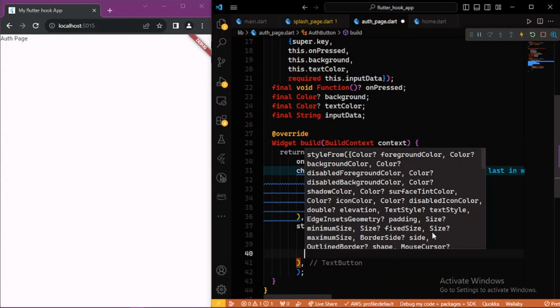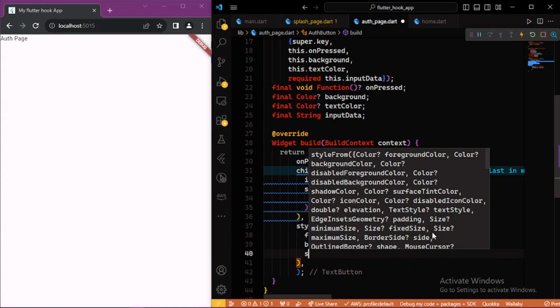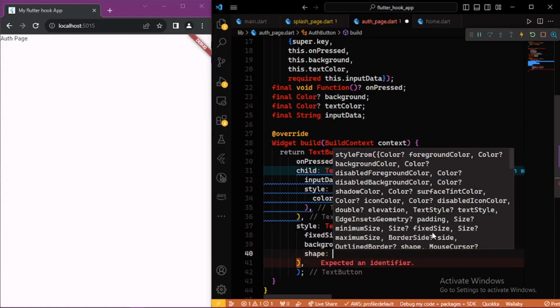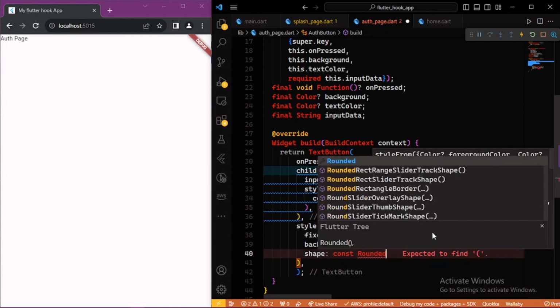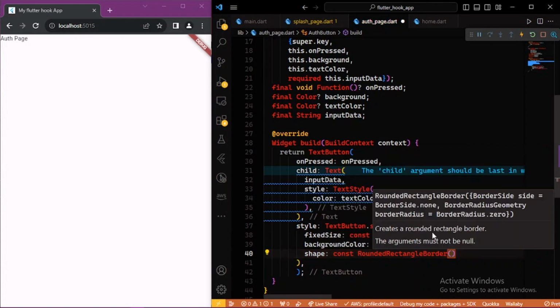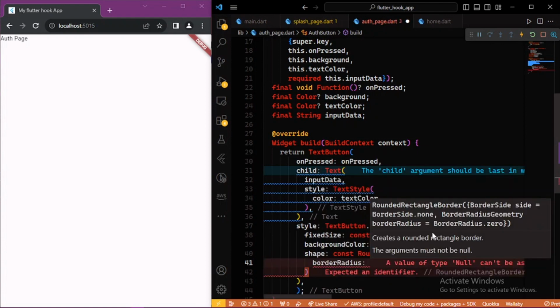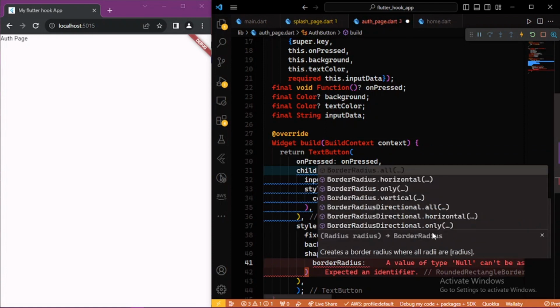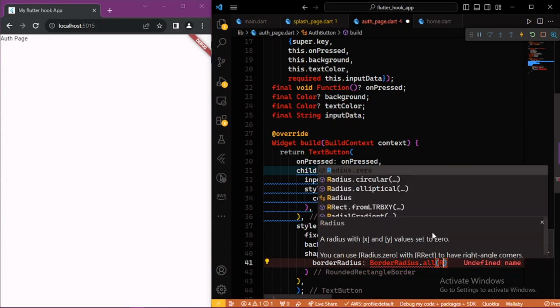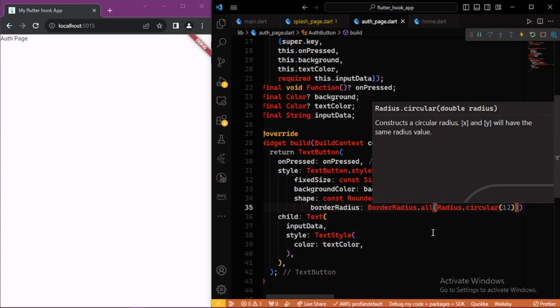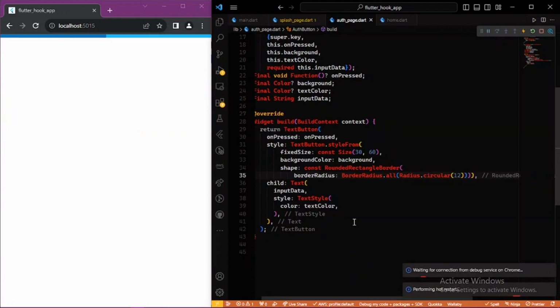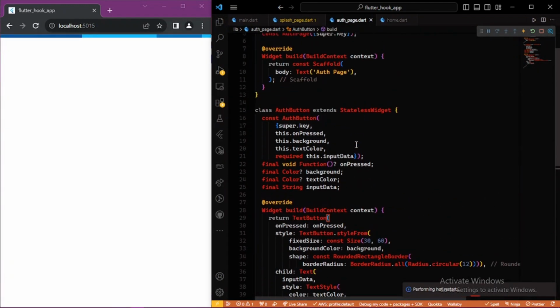And also, I want to add some radius to shape. Sequence rounded rectangle. Let me see, rounded rectangle border. So border radius, and border radius dot all and radius dot circular. And let's make this 12. So let me save this. Yeah, okay. That should be it for our alt button.